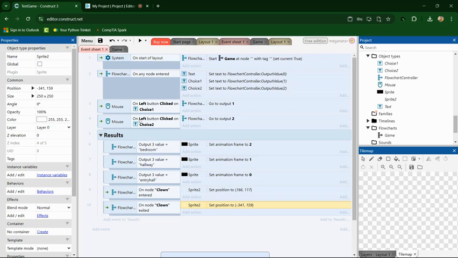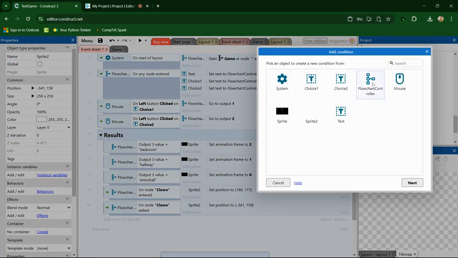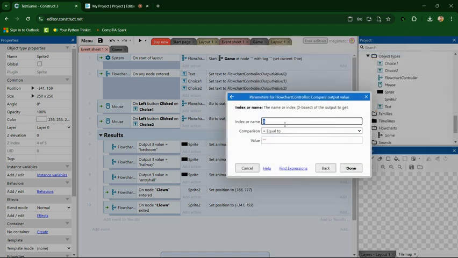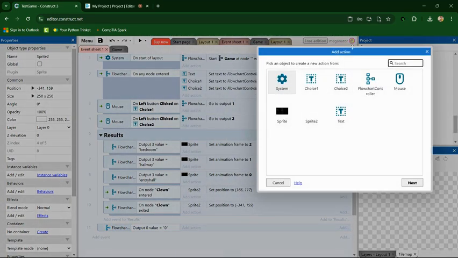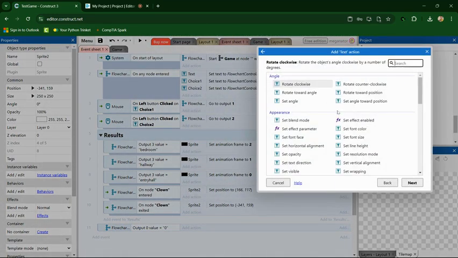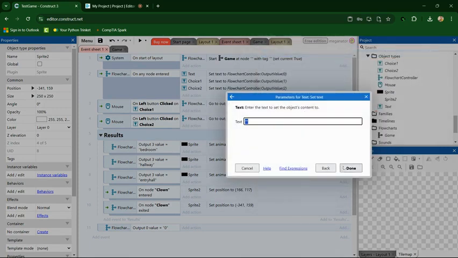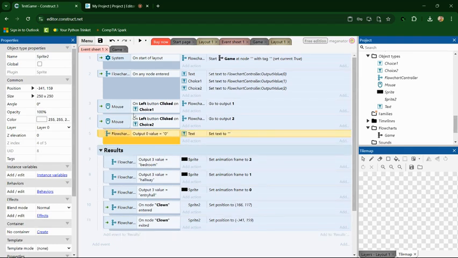The other thing we want to do, which we'll come back up here for, we're going to add an event that says when the output value is equal to 0 for index 1, then we are going to set the text to blank. Right? We don't want it to say anything. I'm going to put this up here with that. Let's see how it goes.